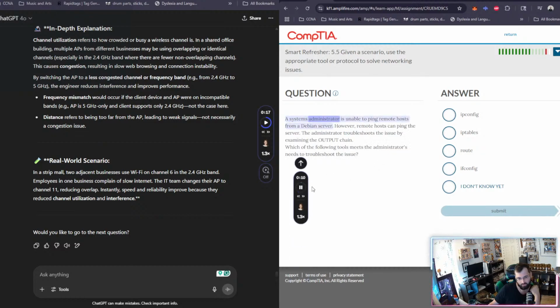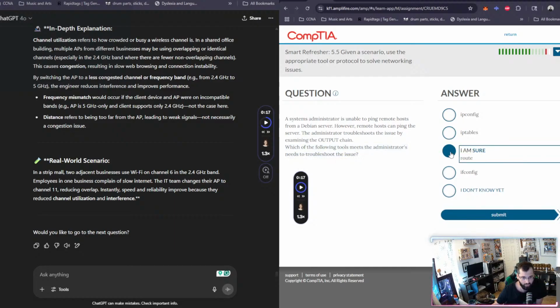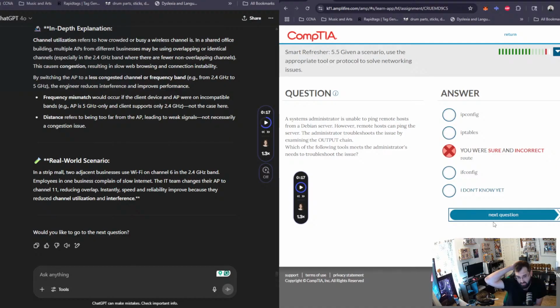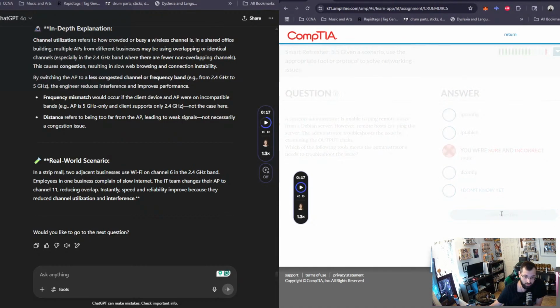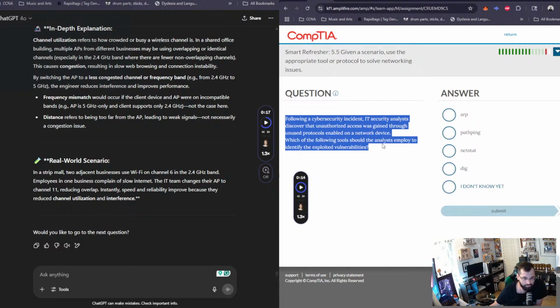A systems administrator is unable to ping remote hosts from a Debian server. However, remote hosts can ping the server. The administrator troubleshoots the issue by examining the output chain. Which of the following tools meets the administrator's needs to troubleshoot the issue? I think it's route. Dang, I think I picked that last time too. It's got to be IP tables then. Oh man, I'm not good with... I got to get better. Let's do it.